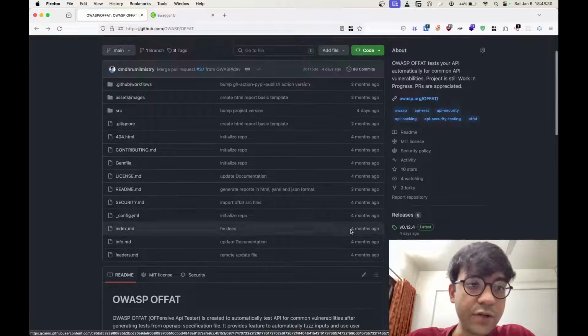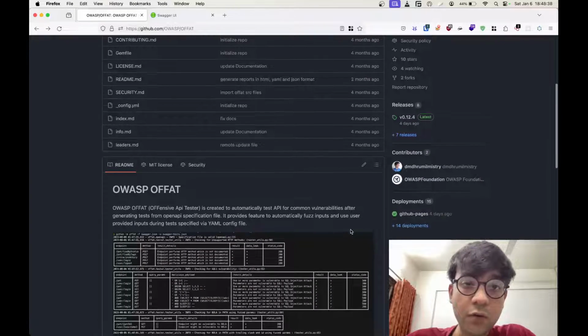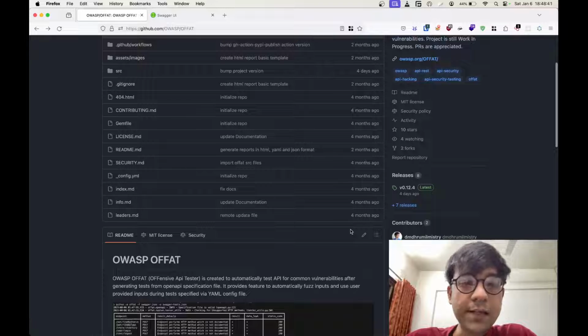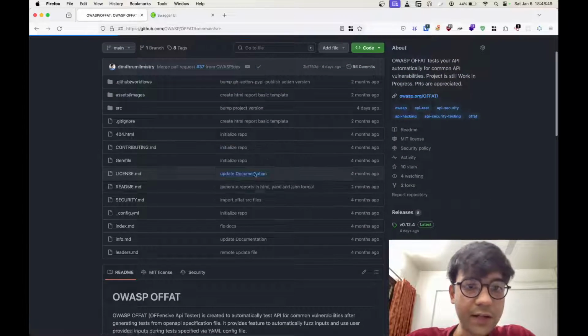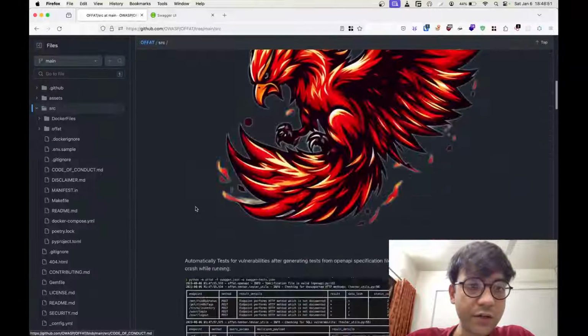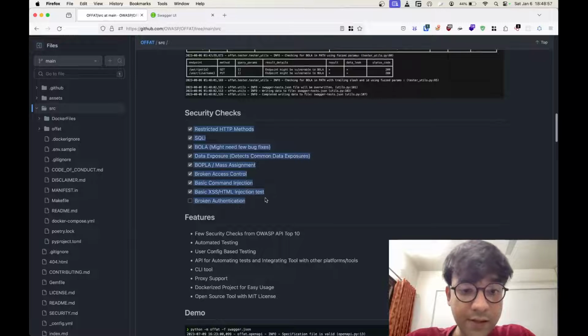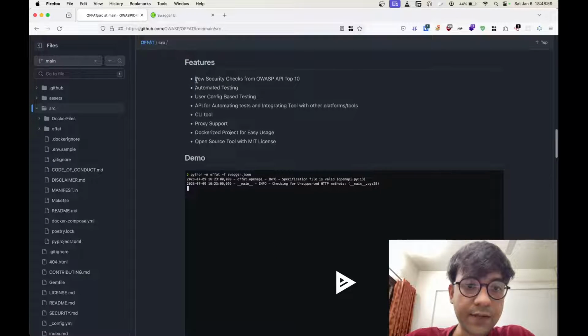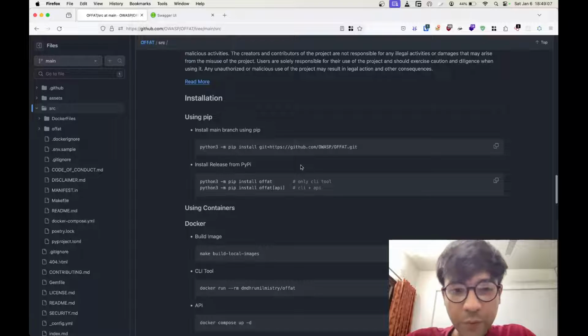It provides various options. It provides API Docker images, and you can use a CLI tool to run scans on your APIs. What it basically needs is just your OpenAPI or Swagger file in order to start the tests. I'm going to give you a brief overview of how you can install this tool. It checks for several security issues listed here, and these are the features you can expect from this tool. The installation is very quick and simple.